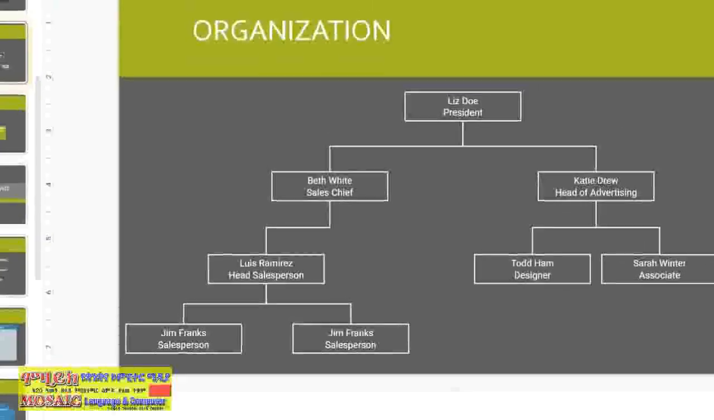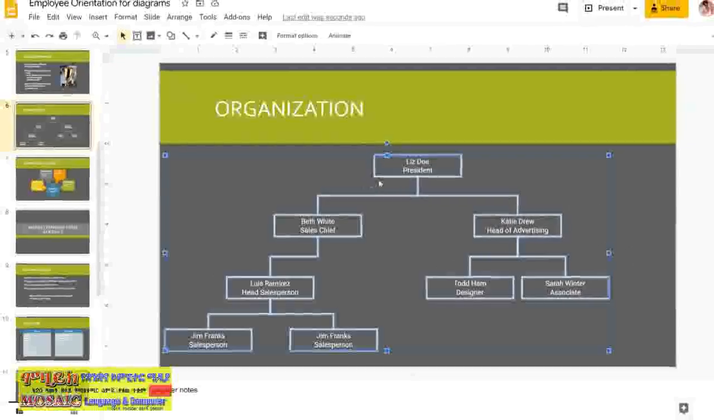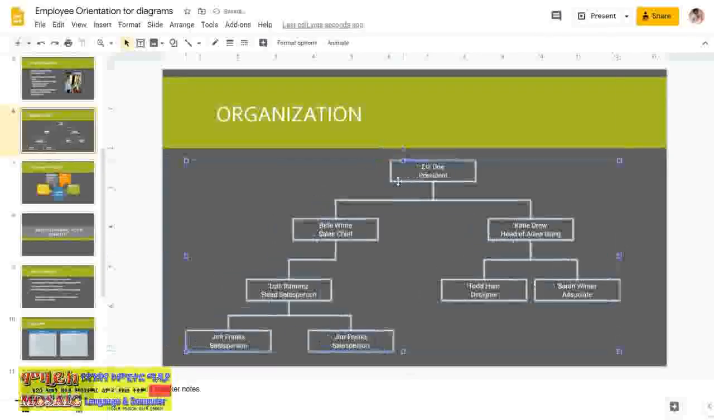As with most skills, learning to edit diagrams can be frustrating. But with some practice, you'll be able to create diagrams that look great and communicate what they're supposed to.